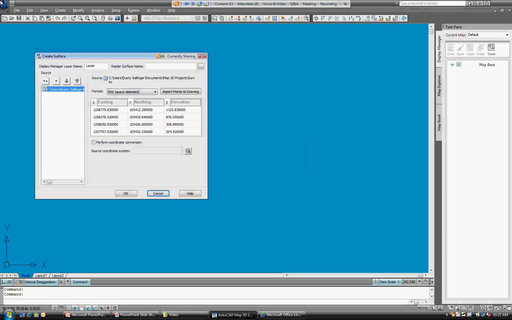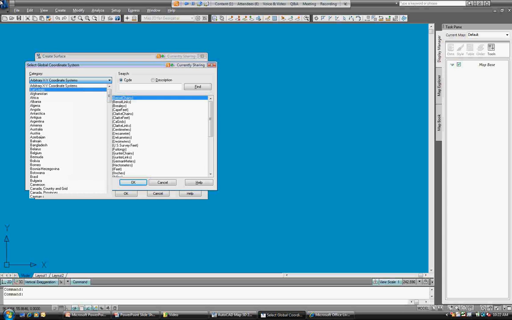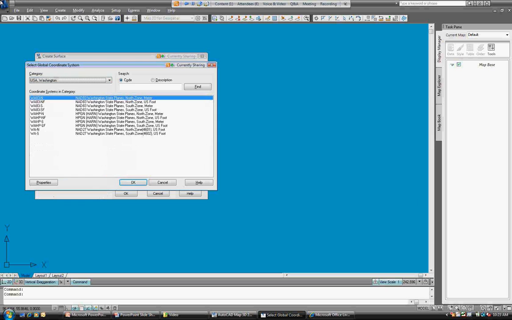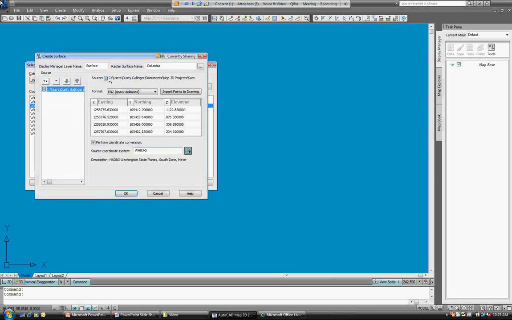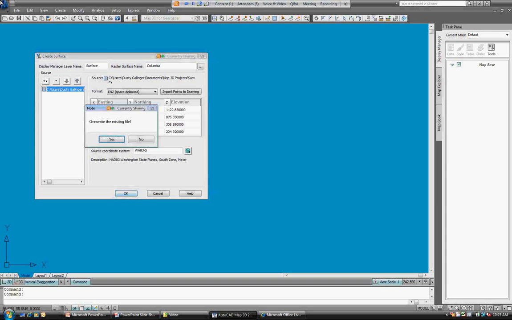So here we see we've got X, Y, and Z information in that file. Let's build a surface from this. I think this is part of the Columbia River drainage. So name the surface and name the connection. Let's do a coordinate system conversion as well. So we want to convert this into a Washington state plane south zone meter. Let's do that. So we can perform a coordinate system conversion as well.